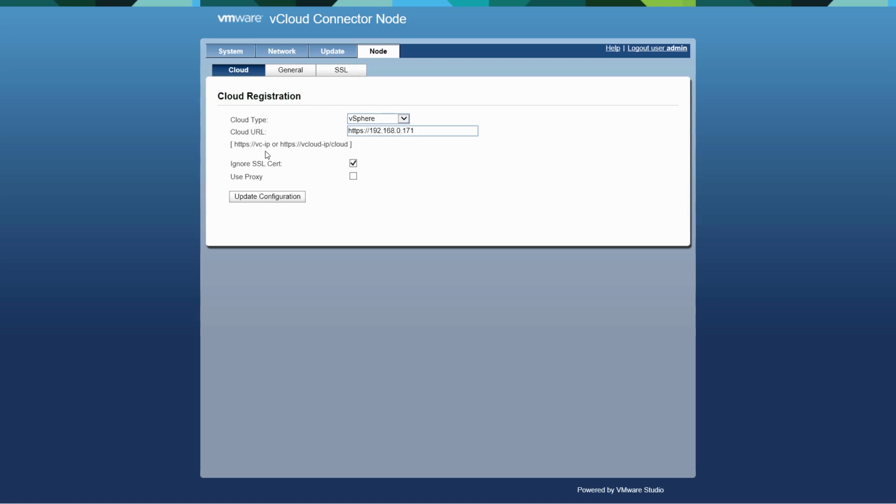My cloud URL is, as you can see, very simple, and this is my vCenter IP. So my vCenter IP is 192.168.0.171. I'm ignoring certificates. I don't have a proxy. And when I click on update configuration, basically all it does is it says, okay, this node, I'm actually a vSphere cloud type node, and I have to get my information from this vCenter for this cloud. Basically, that's it. There's nothing else that you really have to do there.